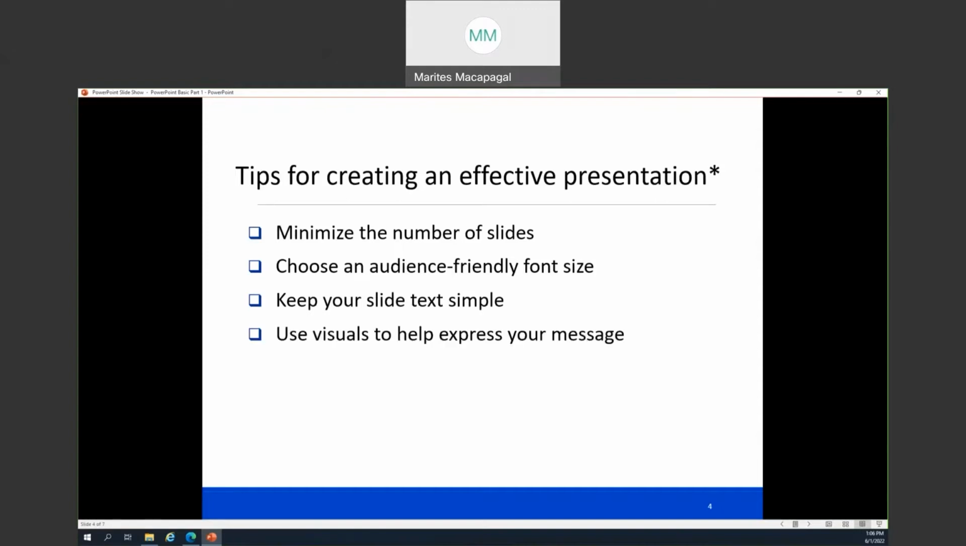Next, use visuals to help express your message. By using pictures, charts, graphs, and SmartArt graphics, you will provide visual cues for your audience to remember. Add a meaningful art to complement the text and messaging in your slide.